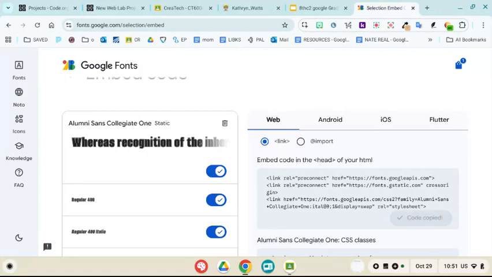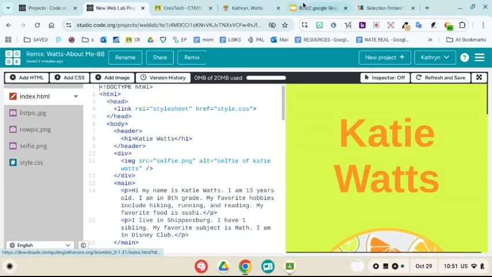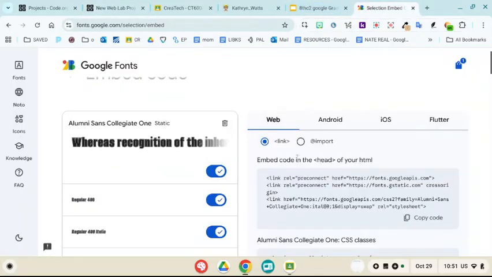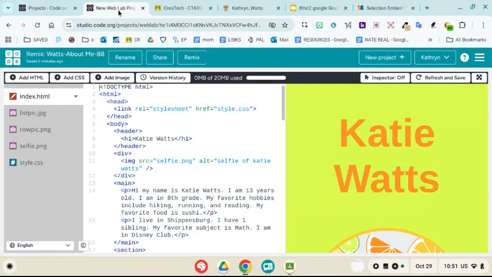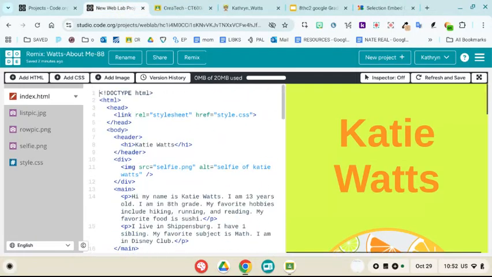Okay. You're going to come back to your project. You're actually going to go first to the index page because if you read the instructions, this one says it's going in the head of my HTML. Notice now that my shopping bag has something in it at this point. Okay. I'm going to go to the head of my HTML, which is all the way at the top. Okay.